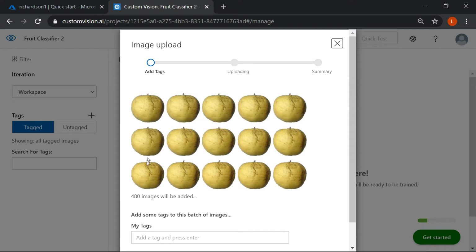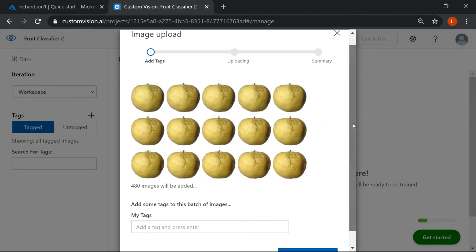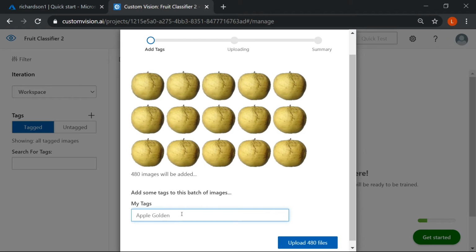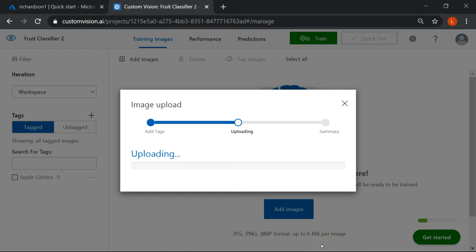Image upload, 480 images. So these are images of the golden apple, and each one is rotated just ever so slightly. The idea being by providing all these different angles, the image classifier is going to be better able to understand or recognize and classify the apple. So let's call this apple golden. There we go. It's now uploading.